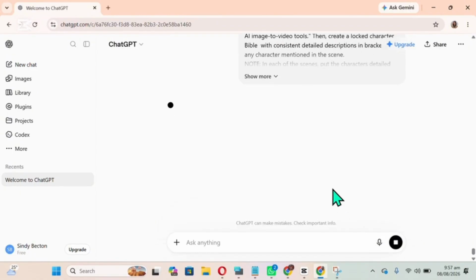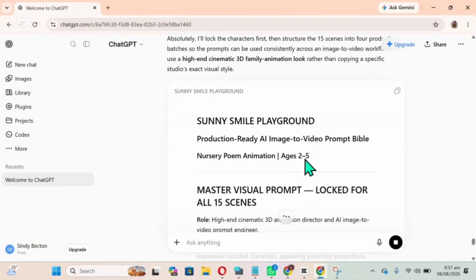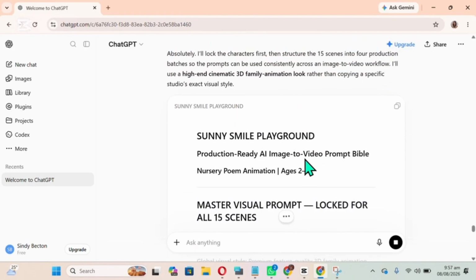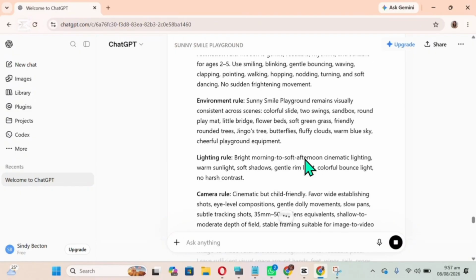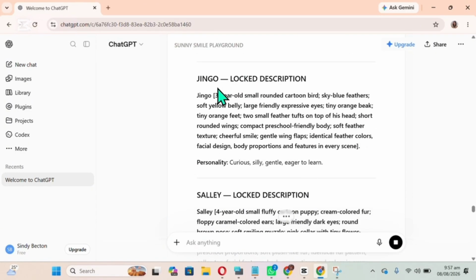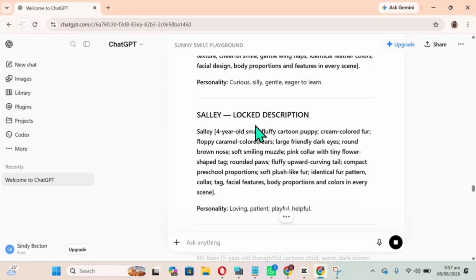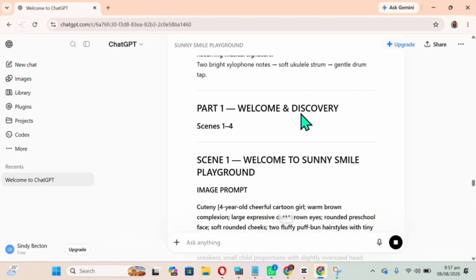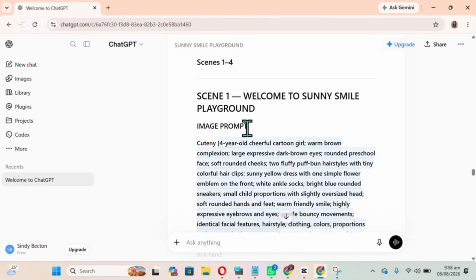Guys, as you can see, here we go. So when you do it like this, ChatGPT will not worry you with anything again, and it will just start. This is the character bible, with everybody and their description. As you can see, Jingo is a 3-year-old small rounded cartoon bird, and we have all our characters. We are starting with part 1, Welcome to Discovery. This is scene 1 to scene 4, Welcome to Sunny Smile Playground. Then this is actually the image prompt 1.